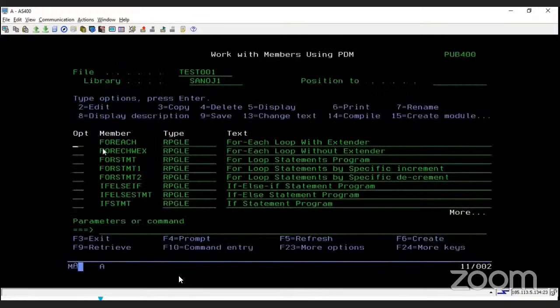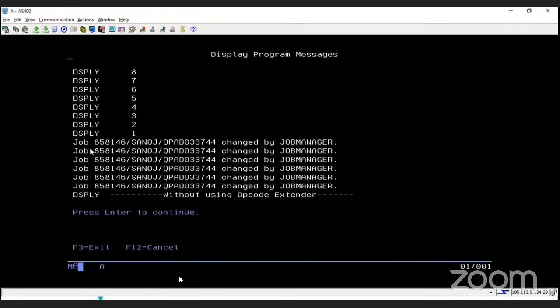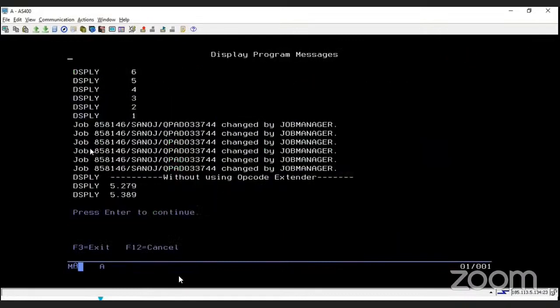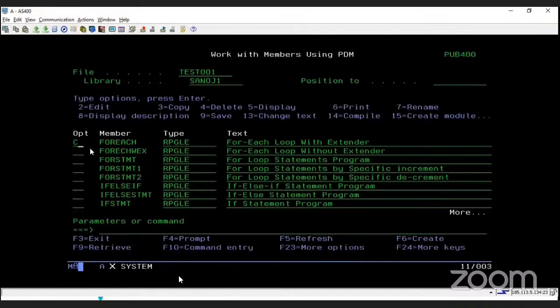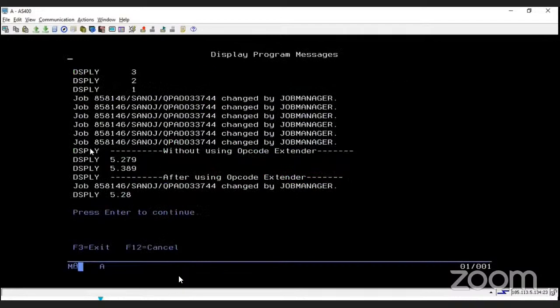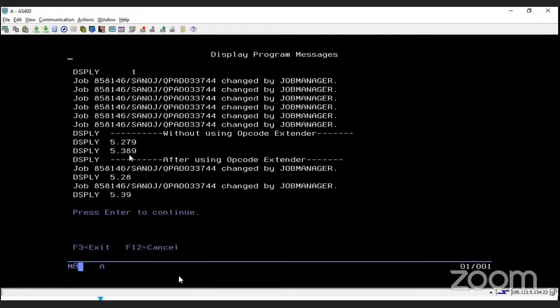So now I am running this program. Firstly it is without using the opcode extender, so the values are 5.279 and 5.389 that are stored in my array. But after using the opcode extender, it will be 5.28. So this value is rounded off, and this rounding is done during the for loop traversal.